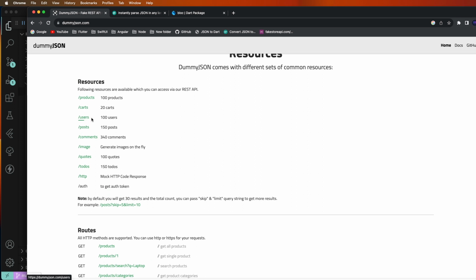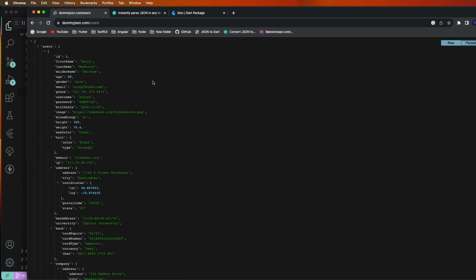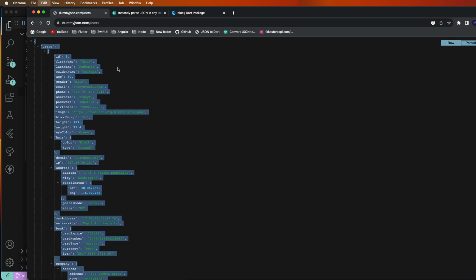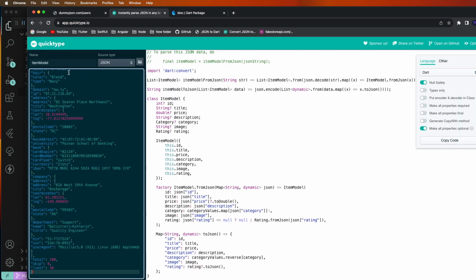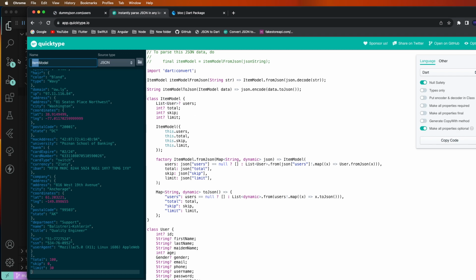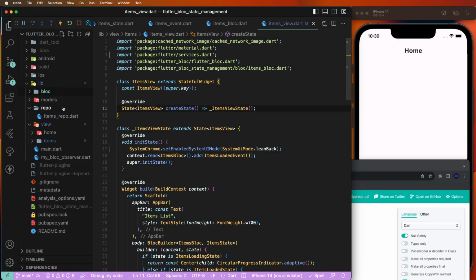First of all, we need to use this user data API, and we need to convert this data into models. Copy and paste the data here and write the user models, and the user models data is automatically generated. Now copy these codes and set them here.